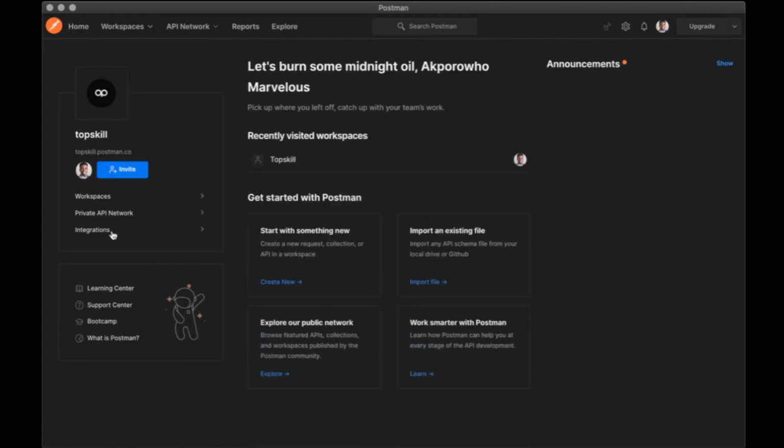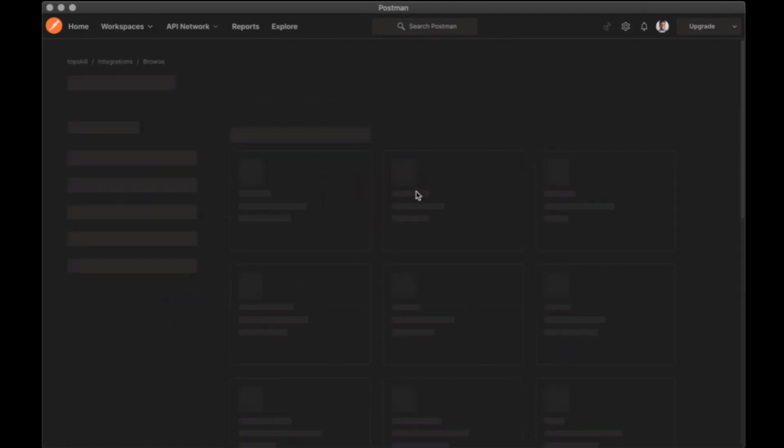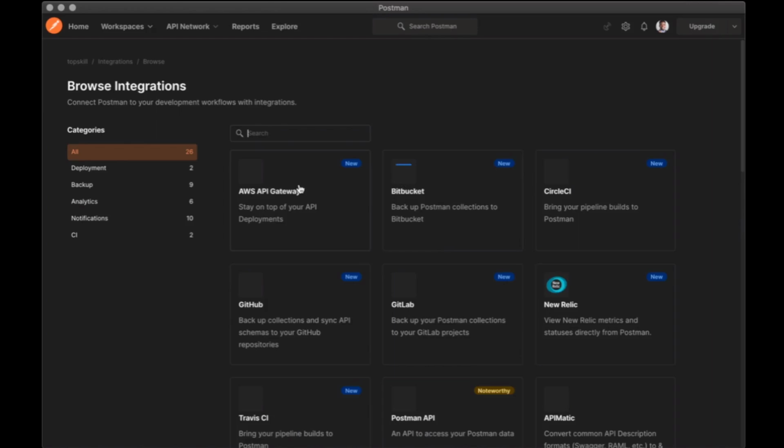We can also add a couple of integrations. So you can click on browse all integration. It will show you a lot of integration for this API, Slack, as you can see, Jira.